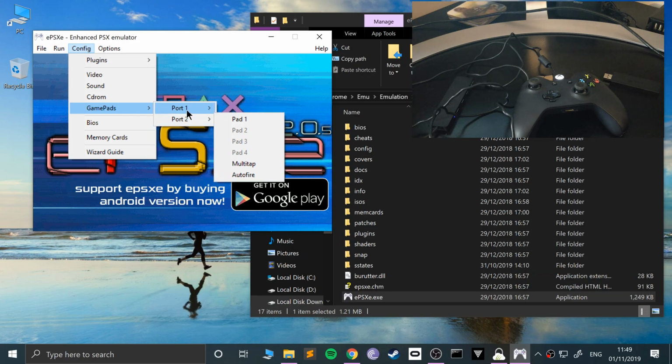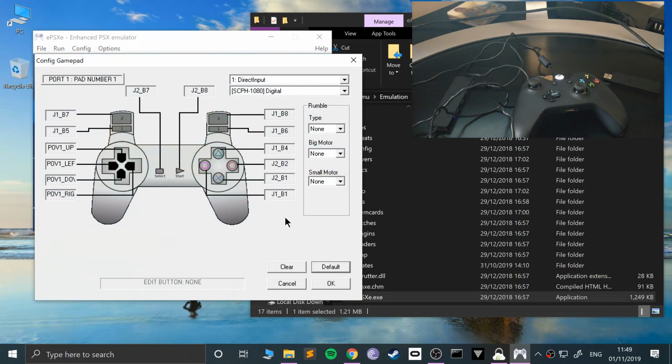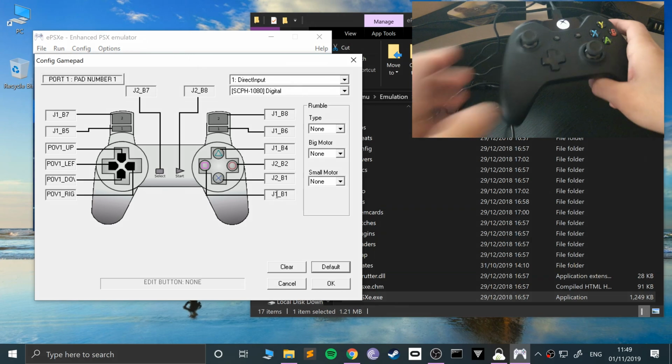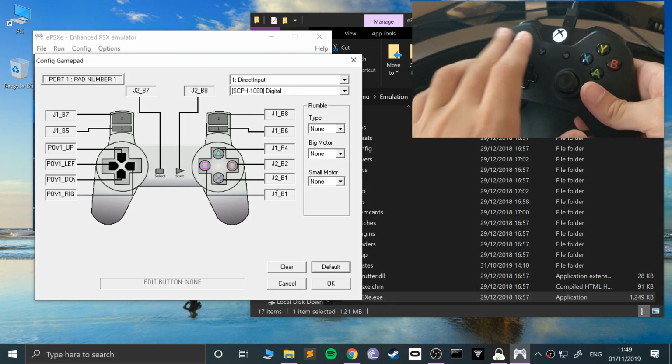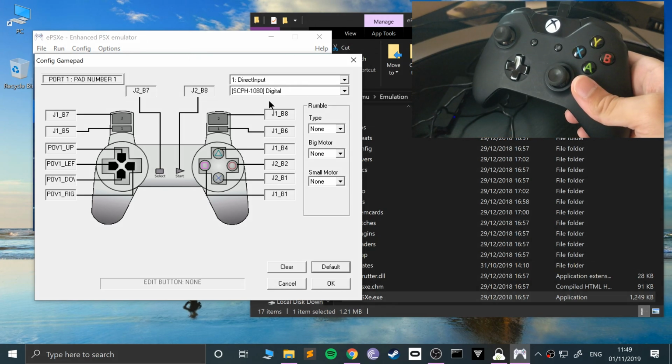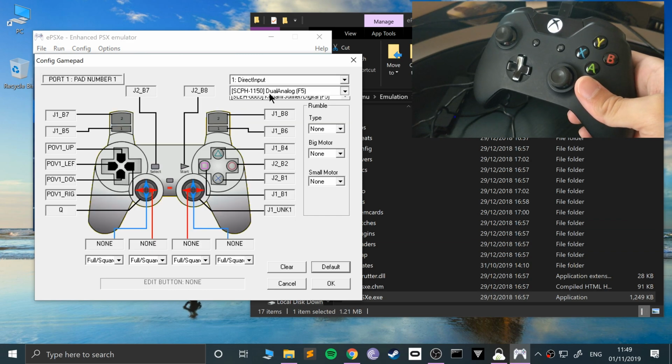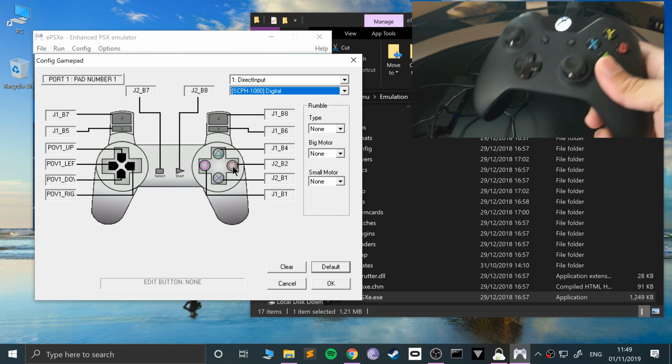You know, feel free to do one for port 2 as well if you've got multiple pads. Go to here, and now we just literally need to map it. If you want to be able to map the analog sticks as well, you need to go to this, go to dual analog, and then you can map it.